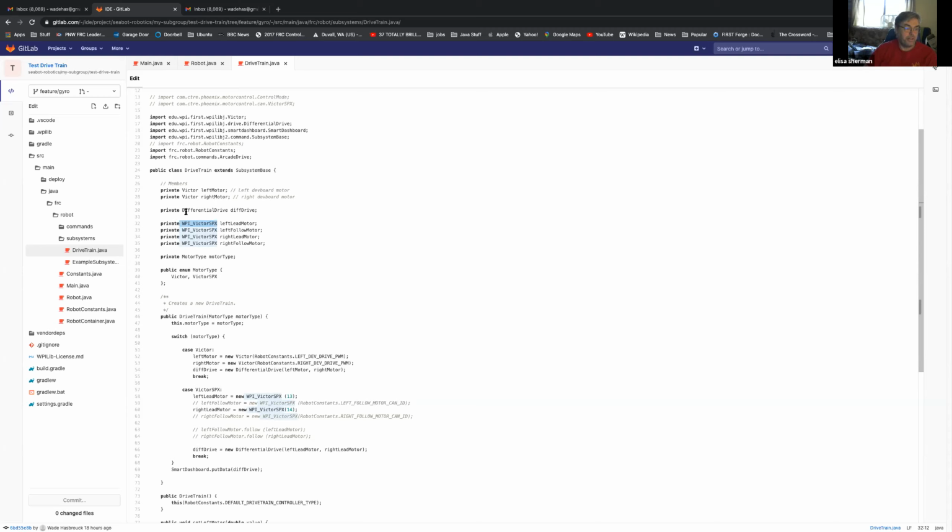So that's why there's those. The other thing that I have defined is this differential drive. Last year we didn't use this, and if you look at last year's drivetrain, you'll notice it's not there. And we wrote a drivetrain that was pretty straightforward, pretty simple.